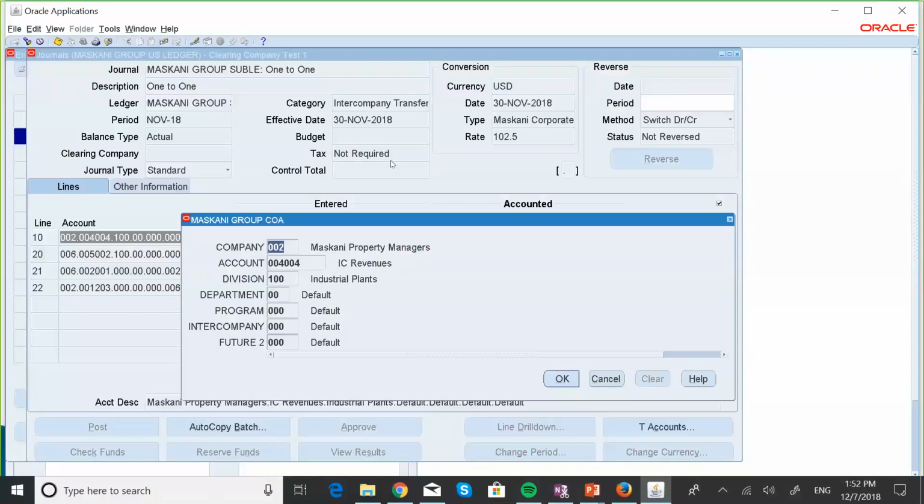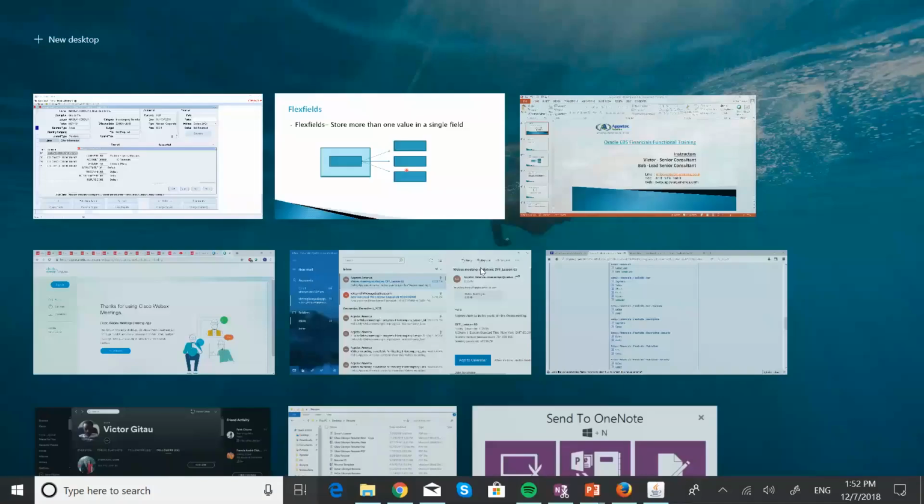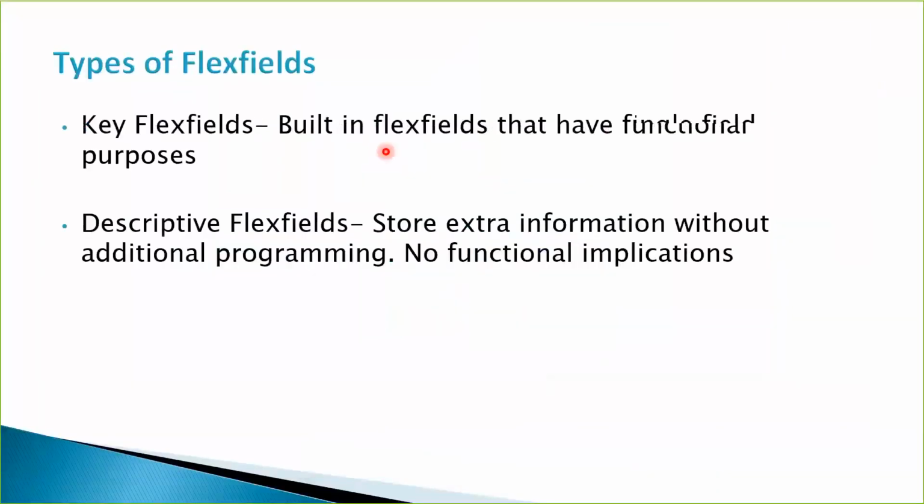So that's an example of a flex field. In this case, it's a key flex field, specifically our accounting key flex field. Now, as we're going to see, DFFs or descriptive flex fields, they basically work in the same way. Okay.